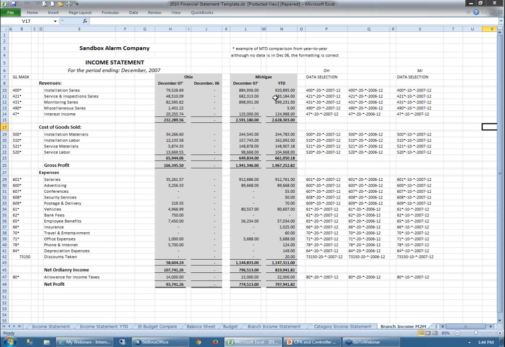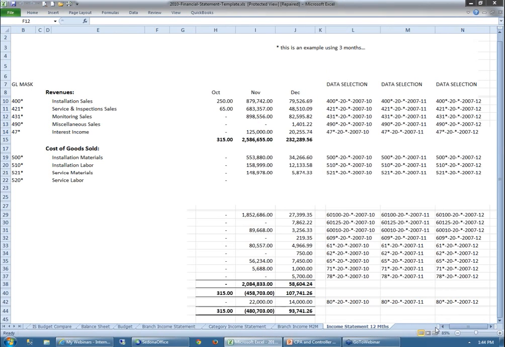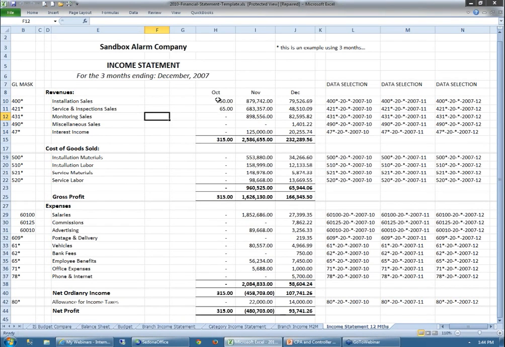You can also do rolling monthly income statements. Let's see what else we have in here. So that's another example of that. Like here, doing October, November, December. And you could spread this out over 12 months. So again, any way you want to lay it out, you can do your financial statement. So this is a really nice tool to do it.